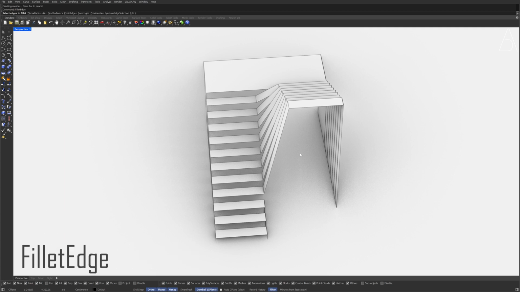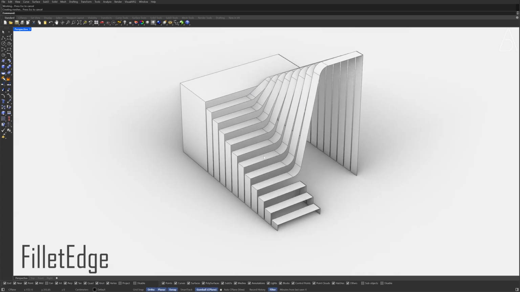Fillet edge. 25 enter. Select the edges. Press enter. Fillet edge. 10 enter. Select all edges. Press enter.